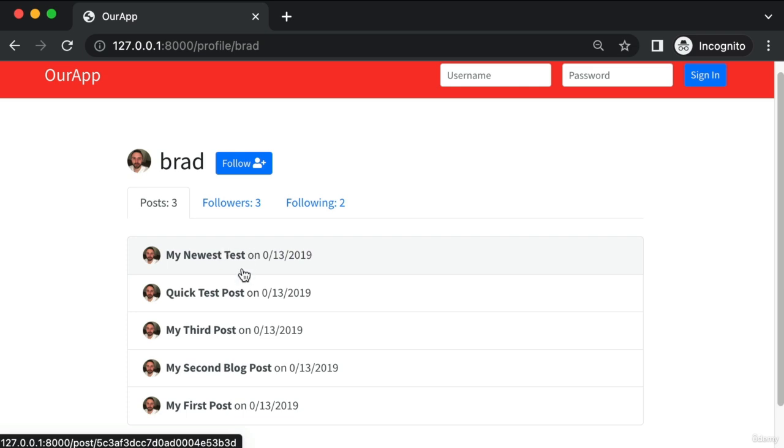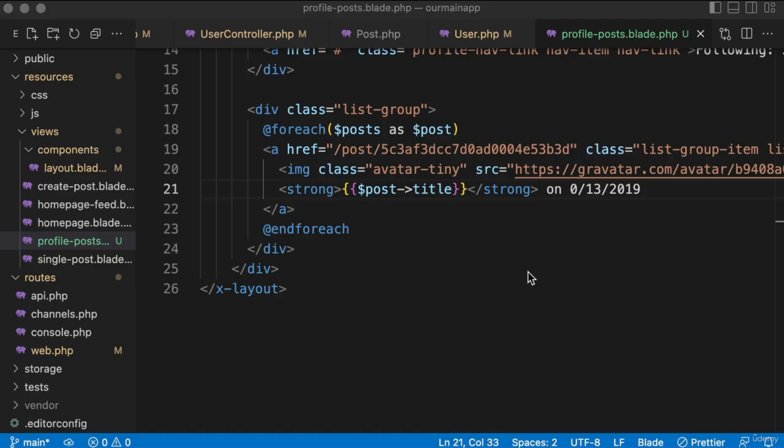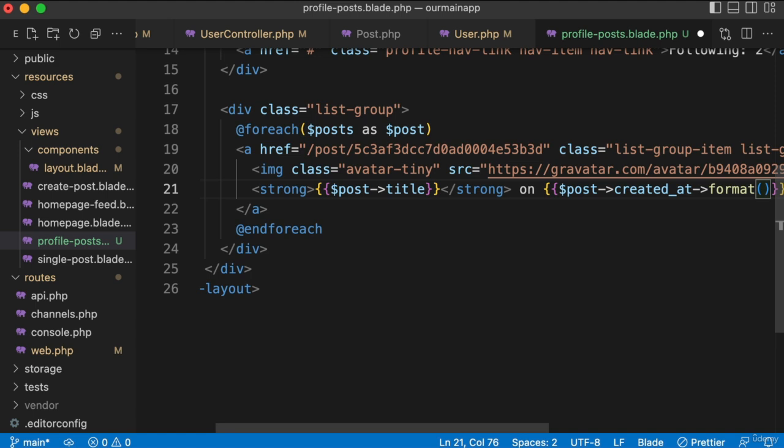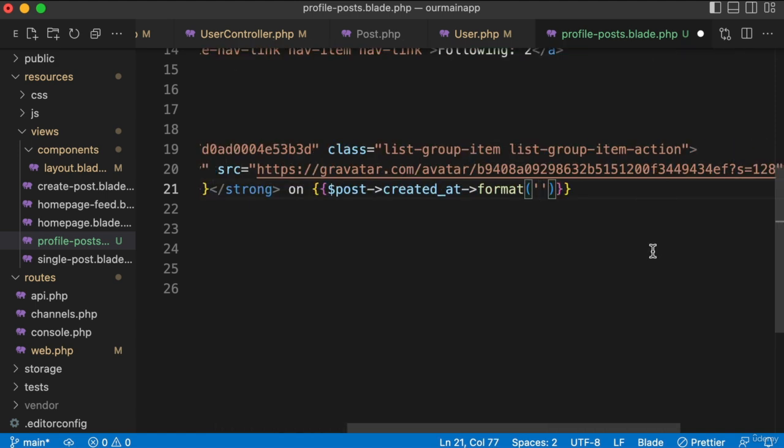So now let's just spell out the real posted on date. So back in our code, we don't want this hard-coded date value. It would just be double curly brackets, singular post, look inside it for the created_at, and then call format. And in quotes, we just want the 2-digit month, and then the 2-digit day of the month, and then the 4-digit year. So we can save that.